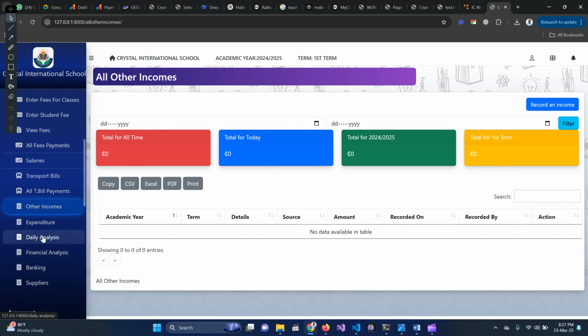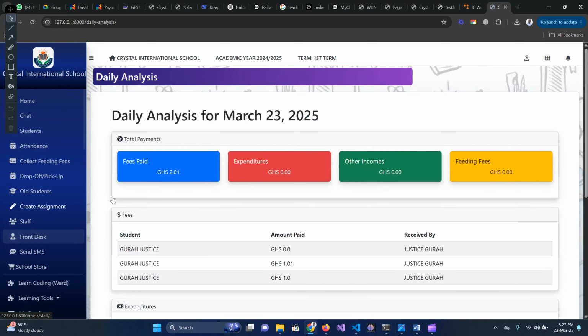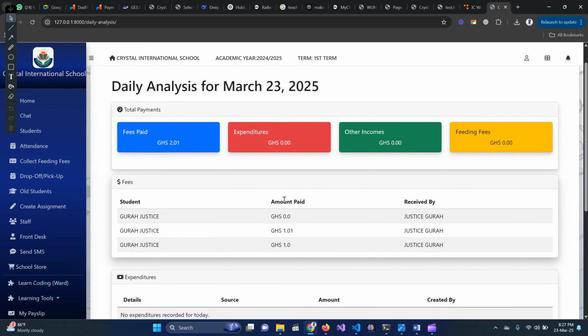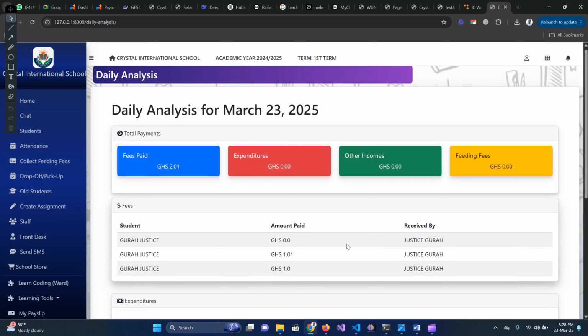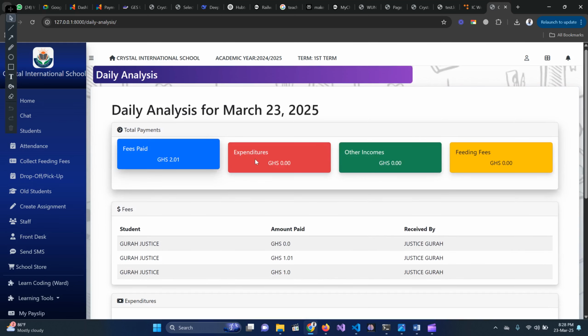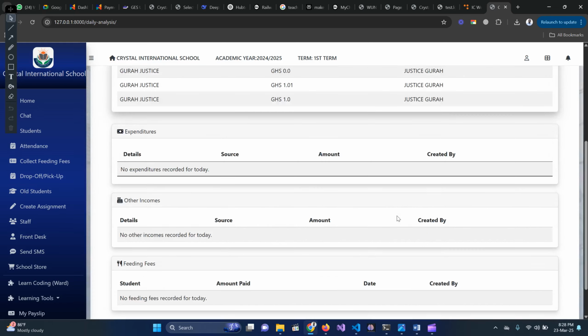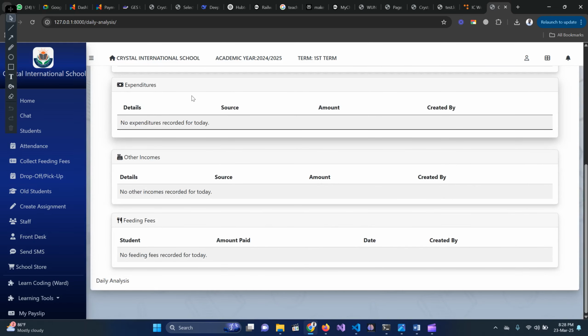Today, these are the fees I've taken. Today received by this person. So the fees paid, the expenditure made in the day, other incomes in the day, and feeding fee in the day. That particular day, you can see the records. All your expenditure will be listed, the sources, the other incomes, and the feeding fees which have been made in the day. These are like basic things made in the day.